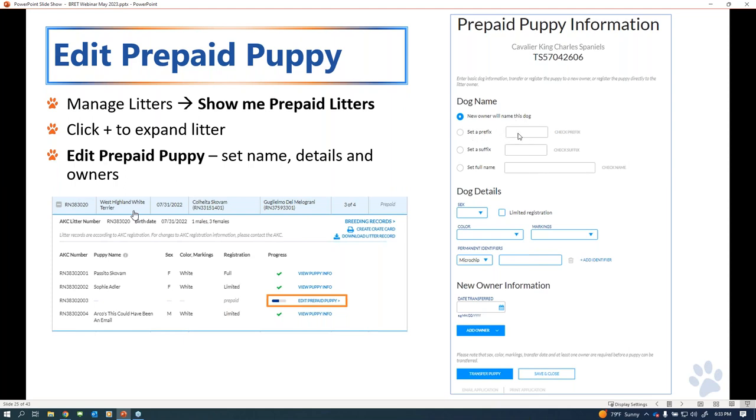If you would like to ensure that your kennel name is added as a prefix or a suffix, you're going to choose those options and enter in your kennel name. And if you'd like to set the full name for the dog, you're going to select this option. And when your new puppy buyer goes to register online, they will not be able to edit whatever you have set here. That will be grayed out. You do need to go ahead and make your dog name selection.